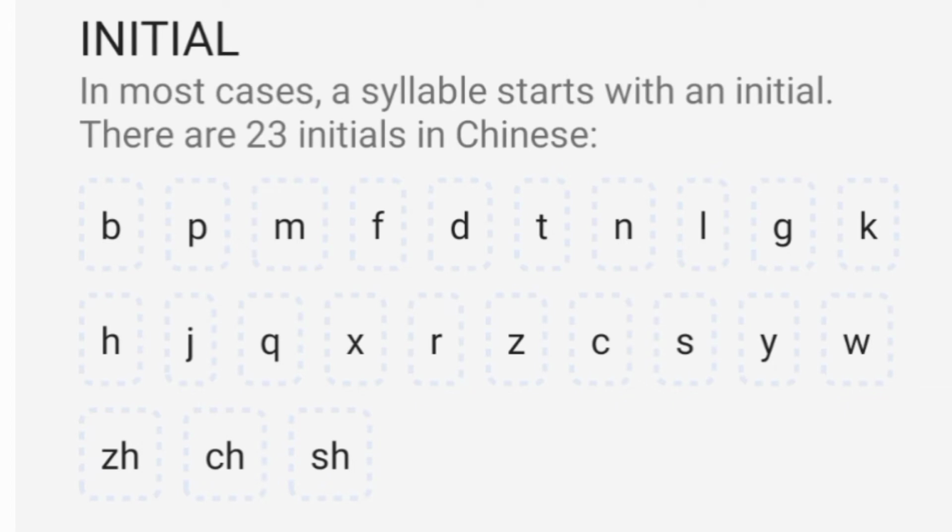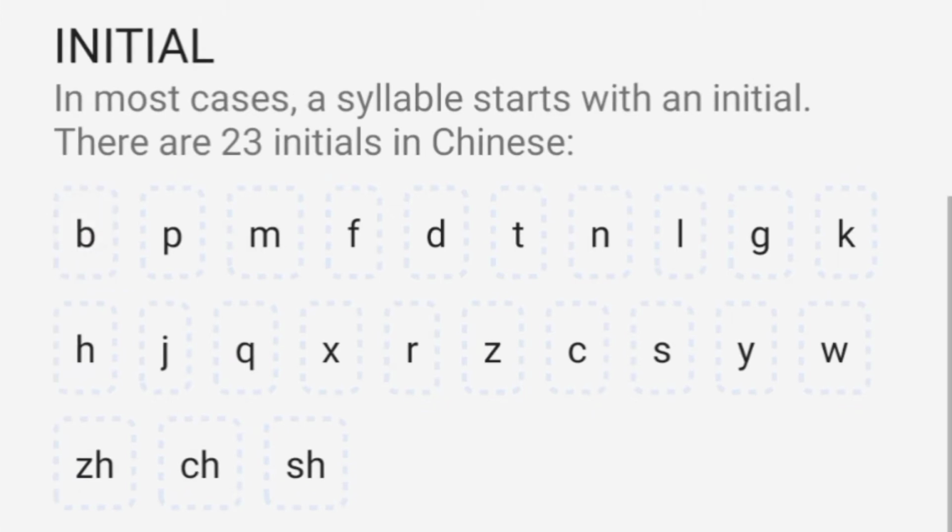Initial. In most cases, a syllable starts with an initial. There are 23 initials in Chinese. Bo. Po. Mo. Fo. De. Te. Ne. Le. Ge. Ke. He. Ji. Qi. Xi. Ri. Zi. Ci. Si. I. U. Zhi. Chi. Shi.